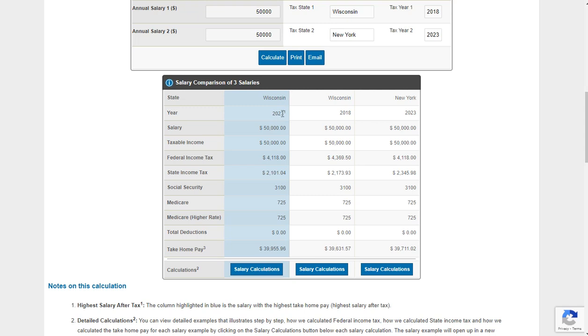So for example, in Wisconsin, we can see for 2023, our take-home pay on 50K would have been $39,955 compared to 2018 when it was $39,631. So actually, Wisconsin in 2023, you're marginally better off than you were 5 years ago. So you're actually paying slightly less tax, and we can see where that comes in. The state income tax has reduced, as has the federal income tax. That's most likely due to the increased federal standard deduction.